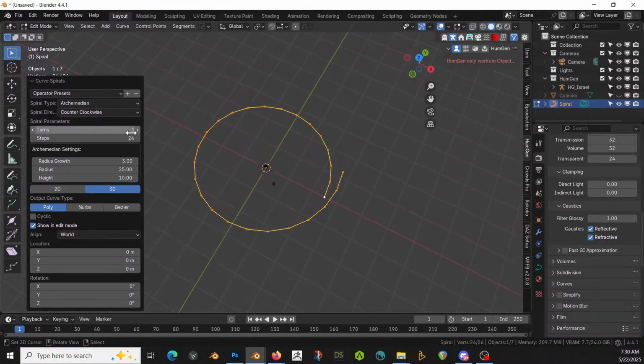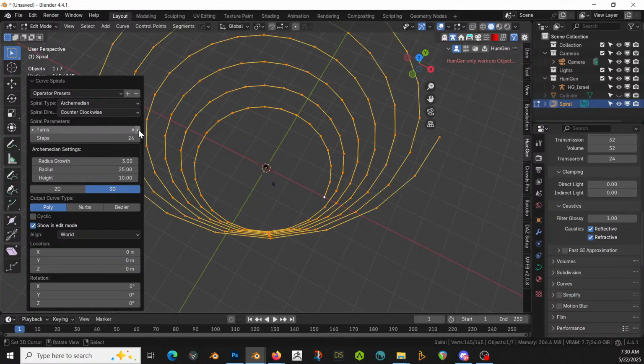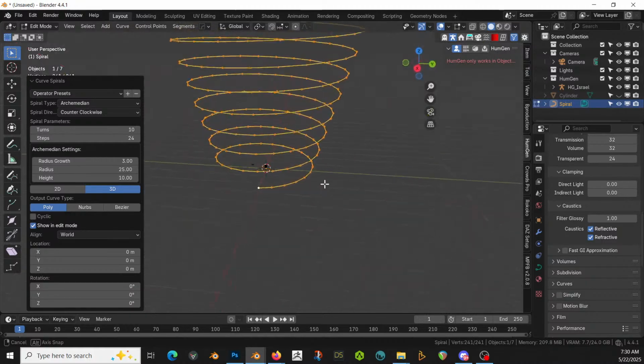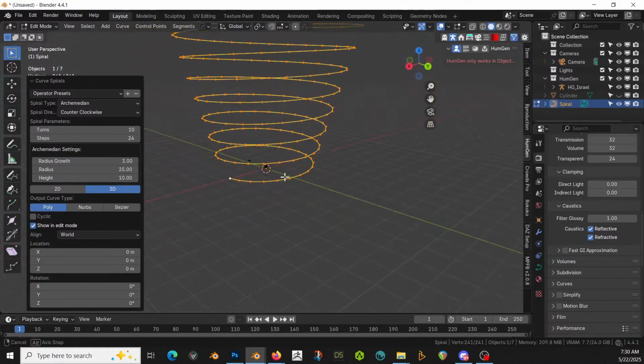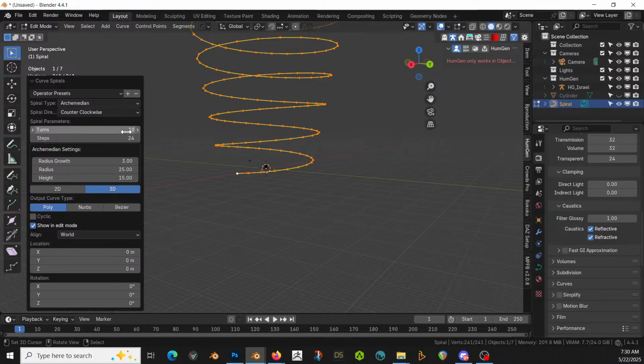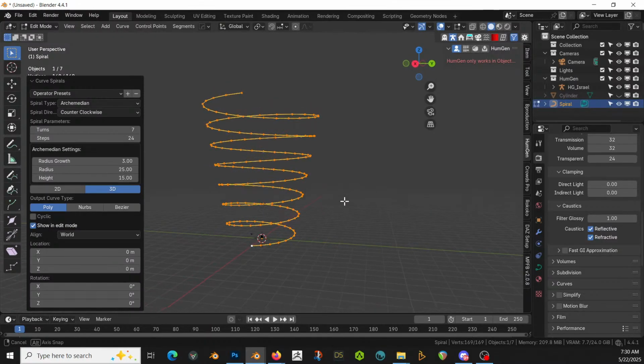Okay. And then turns. That's a big curve, but that'll work. That would do for what we wanted. Let's make the height a bit bigger. Let's go with 15 and cut our turns down to 7. It's still big, but I think that'll work.